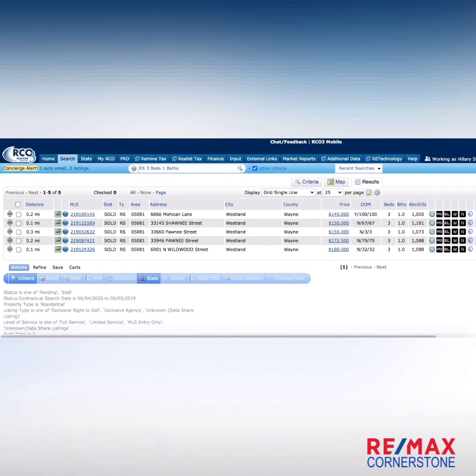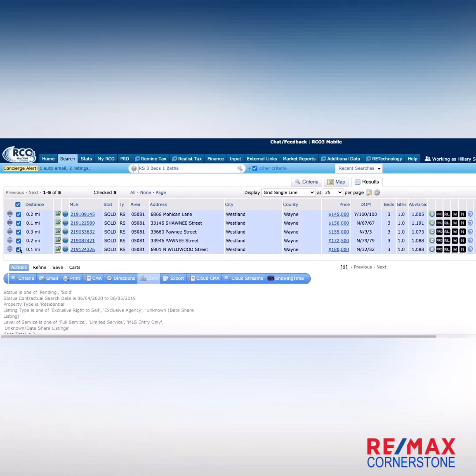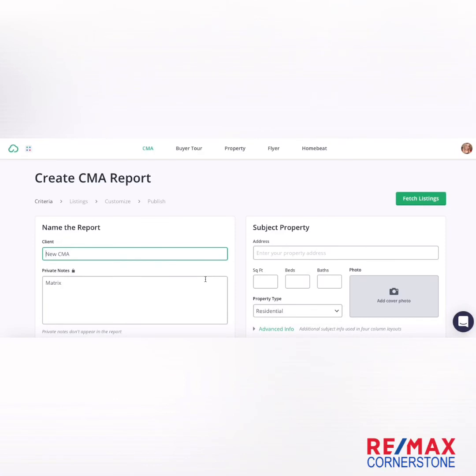If you did want to print a report, what you can do is select all of these, and you can either go to Cloud CMA or the CMA button. I prefer the Cloud CMA. Once you click that, it will take you to the Cloud CMA, and I think it's just a prettier report, but that's opinion. The first time you come here, you might have to set up your account, but it is something you get free with Realcomp.